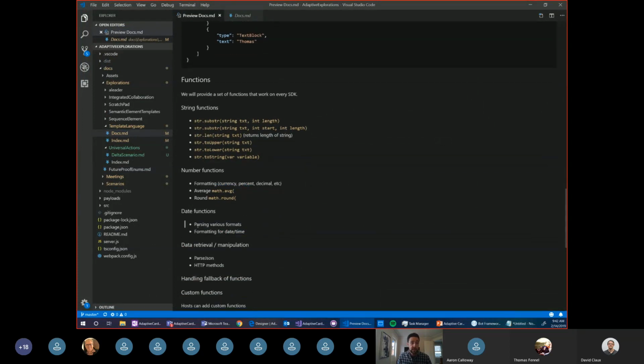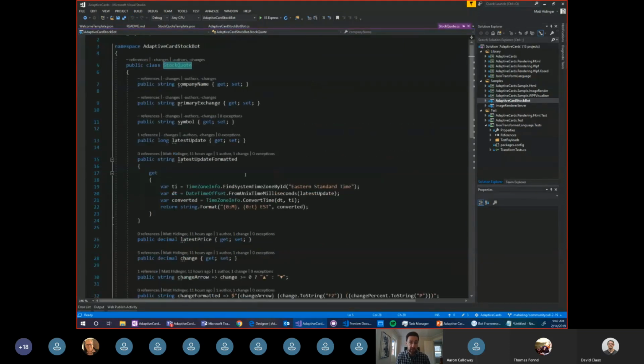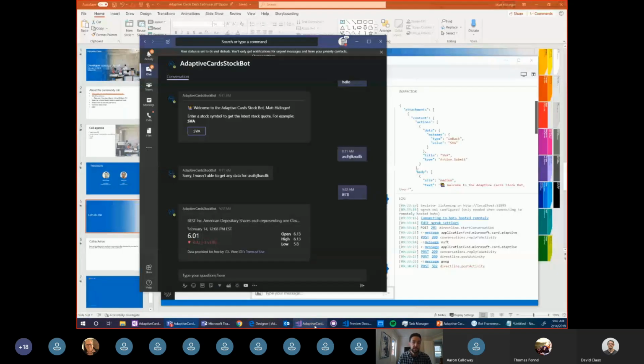Date functions. A trick on this is parsing various formats. I thought I had it all figured out, and then I hit this API, and it returns date times in Unix timestamps, Unix millisecond timestamps. So I had to massage that a little bit. So I have this last name formatted. I have to do date time offset from Unix time millisecond. So I'm basically massaging the data before I can data bind to it.